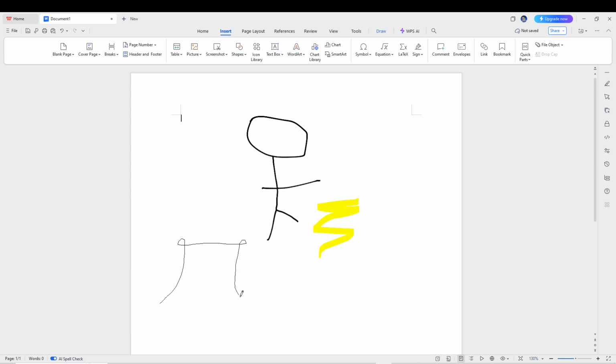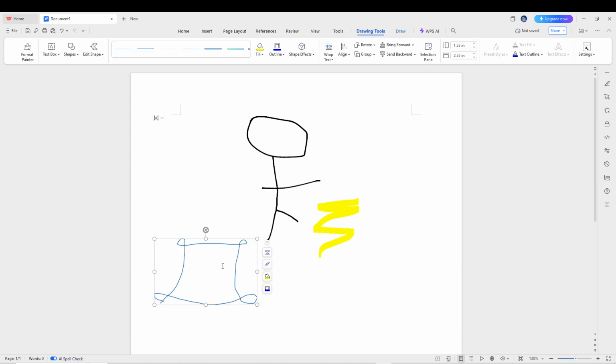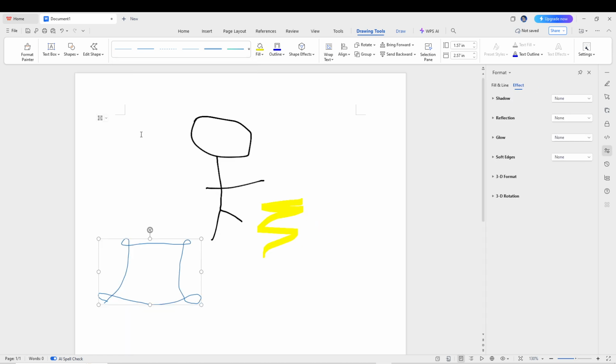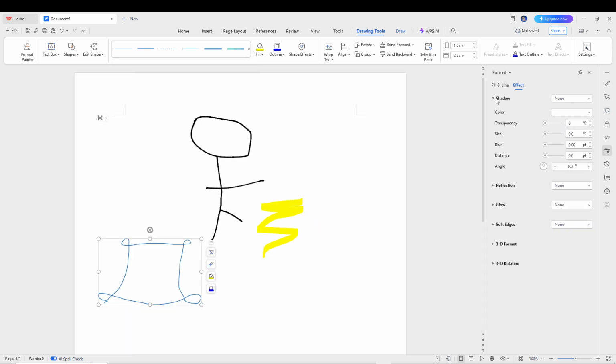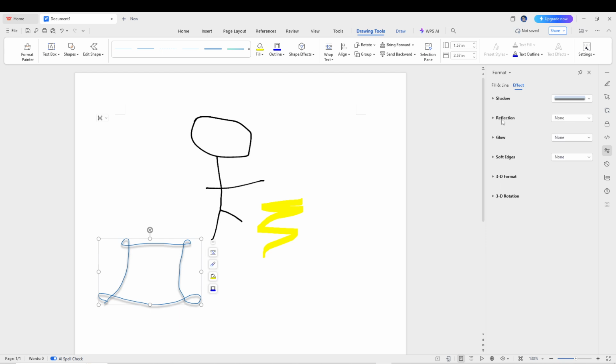Once your drawing is complete, you can customize it further. At the top of the page, next to the line options, there is a drop-down menu called More Options. Clicking this opens additional settings that let you apply effects to your drawing. You can add shadows, reflections, or glow effects, adjust soft edges, and even create 3D formats and rotate your drawing in 3 dimensions. These tools allow you to enhance the appearance of your sketches and make them more visually appealing.